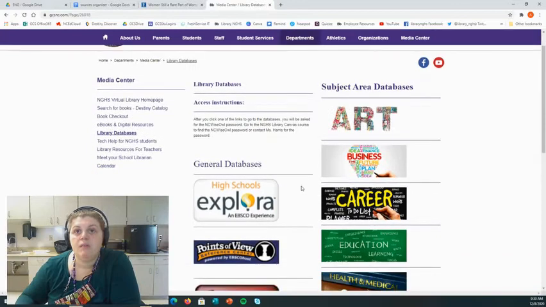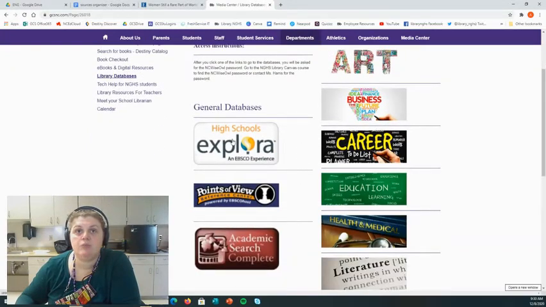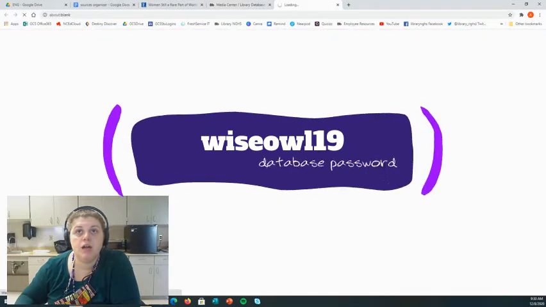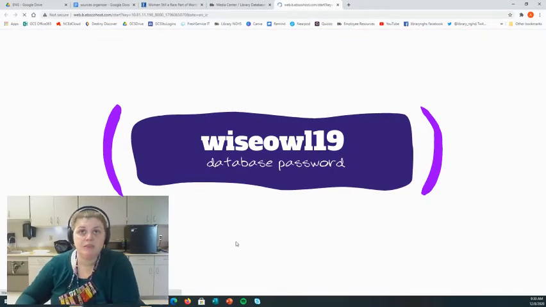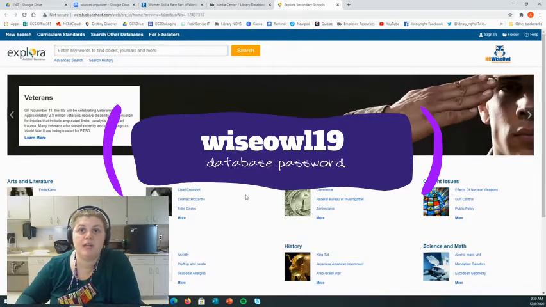Great. I recommend starting with general databases. Explora is going to be a good place to start. You do not have to use more than 1 database. You can do all of your searching in Explora if you would like. So I'm going to go to Explora. Our password for the databases has not changed since last year. The password is wiseowl19. I did not have to put a password in because I'm at school, but if you are at home, it'll be lowercase WISEOWL and the number 19.